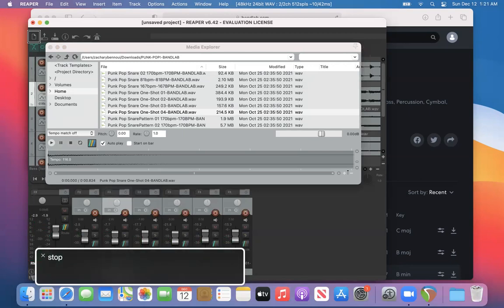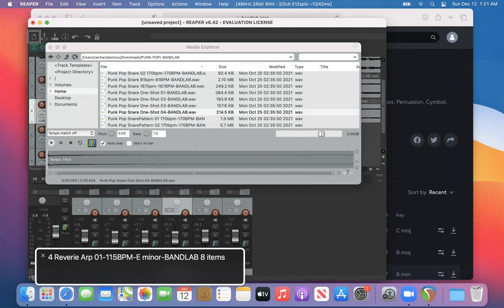Stop. There you go. Now we have a more impactful thing because the bass stops right there. Guitar, item. I'm going to do the same thing with the Reverie arp, with this punk pop snare, and the Reverie pad. So I only have one here.